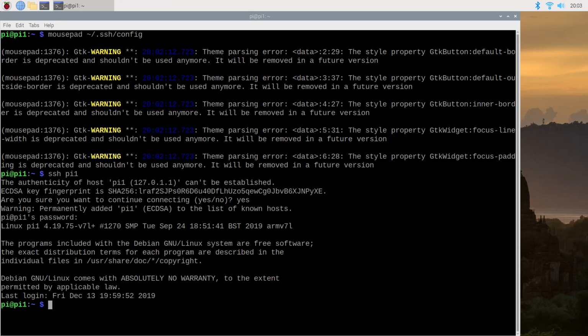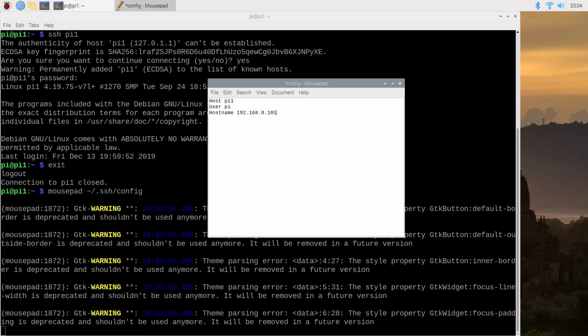Next, we're going to modify our SSH configuration file. However, this file isn't generated until we first run SSH on the Pi. So to do this, we can just SSH into this Pi itself to generate the file. With the file generated, we can open it up and begin to set up our SSH aliases. Now, just like the host files, we're going to repeat this for each Pi that we're going to have in the cluster.